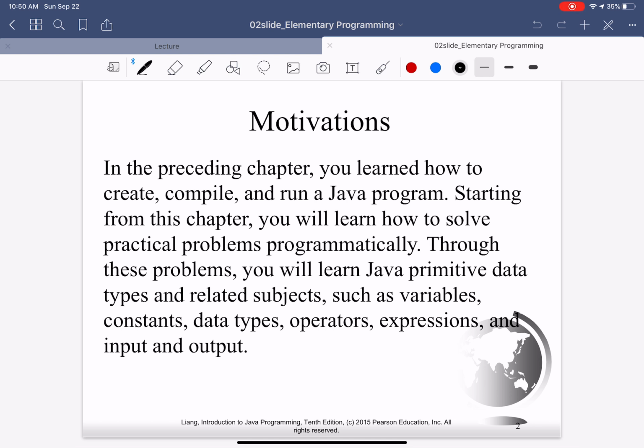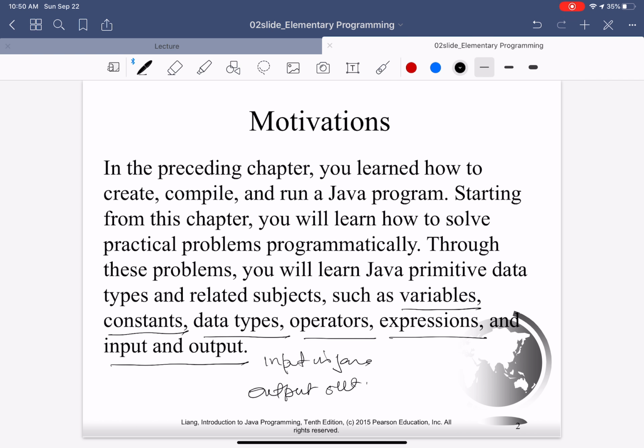A few things to note are: what are variables, what are constants, what are data types, operators, expressions, and input and output. So how you take input into Java and output out of Java to see results.